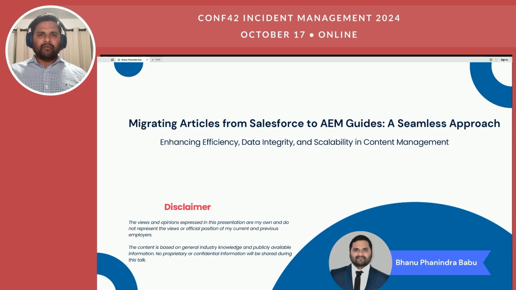Today, we'll talk about the importance of AEM Guides and how to migrate content from Salesforce to AEM Guides efficiently while minimizing downtime and ensuring data integrity.